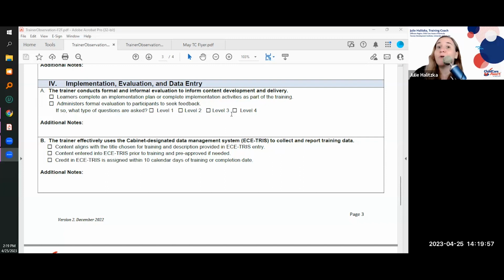Level 3 and 4 are longer term. Oh, change in educator behavior, Sarah. Woohoo! Yes, change in teacher behavior. That is 3. And 4 is impact on the program. So those are the 4 levels of evaluation.